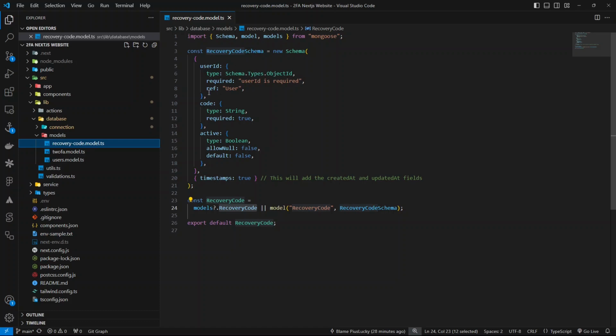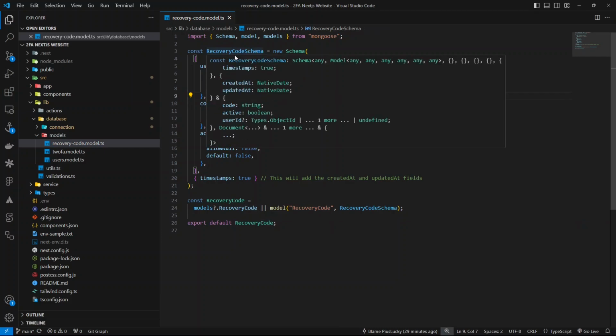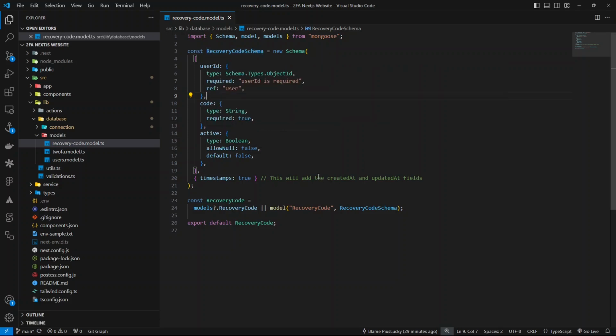So the only difference is that this takes in code, right? 2FA recovery codes are those long codes, I think 8 pairs, like 16 altogether, that you can use to recover your account in case you lose access to your two-factor authentication app or stuff like that.